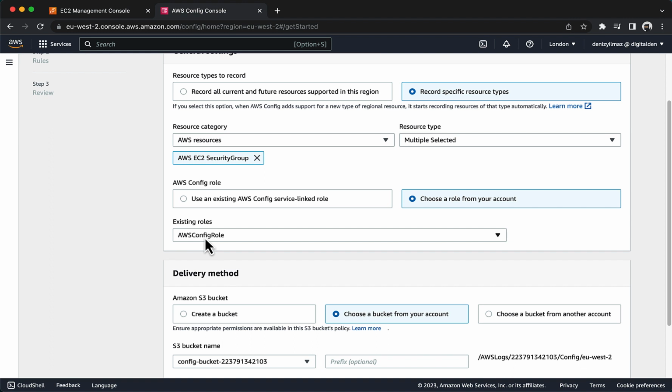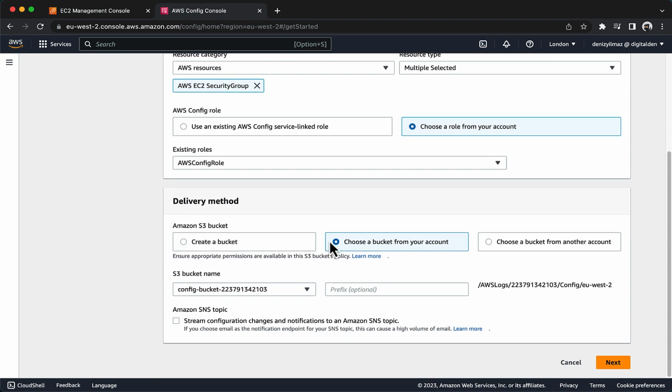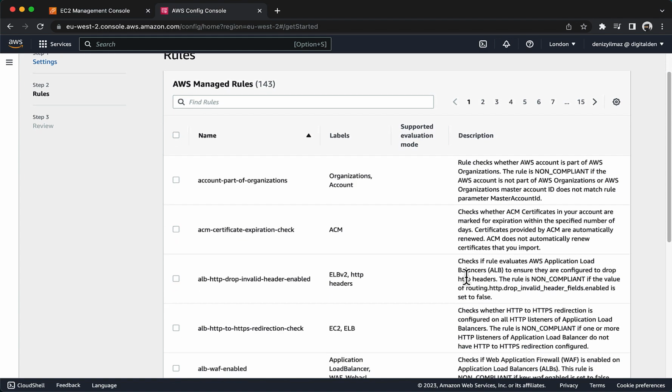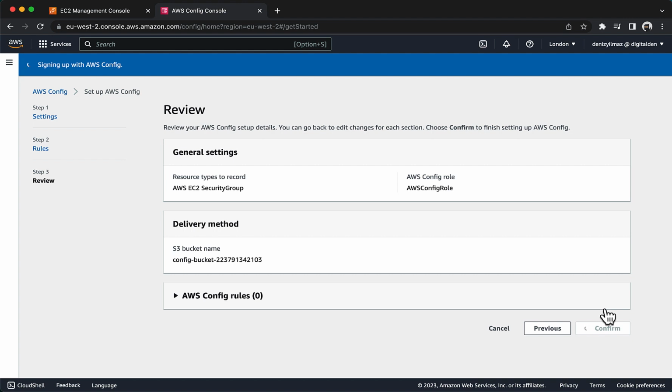Recall that AWS Config role was the second role that you created in the previous task. In the Delivery Methods section, notice that AWS Config will store findings in an S3 bucket by default. Keep the default settings, and choose Next. On the AWS Managed Rules page, choose Next at the bottom of the page. Review the AWS Config setup details, and then choose Confirm. A banner appears briefly, and then the AWS Config dashboard displays.